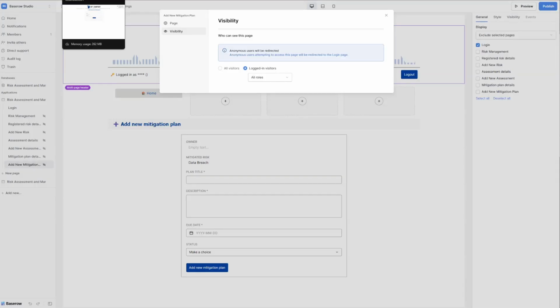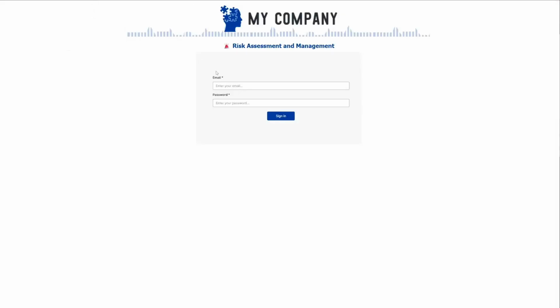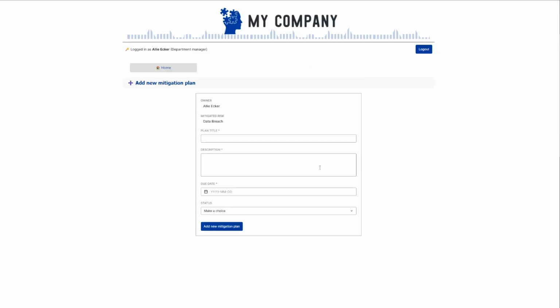In order to access this Add New Mitigation page, we're going to have to authenticate as one of the users. So we can do that by adding in the credentials in our login form and clicking Sign In. We'll see that we are logged in as Ali Ecker, and even our form data that is dynamically loading that data has also updated to show that the owner of this record is going to be Ali Ecker.